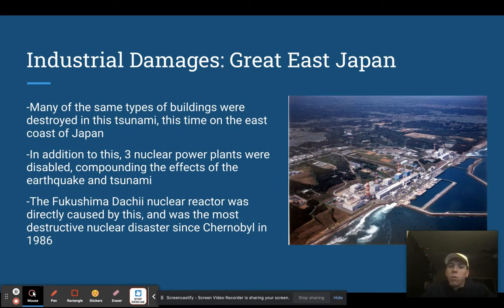And then for the Great East Japan earthquake, much of the same, a lot of the same buildings, beaches, hotels, homes were destroyed. In addition to this, unlike the Sumatra earthquake, 3 nuclear power plants in Japan were actually disabled during the tsunami. The most famous of these, the Fukushima Daiichi reactor, was disabled and destroyed. And then this in turn caused a disaster with this nuclear reactor, causing it to be actually the most destructive nuclear disaster since Chernobyl in Russia in 1968.